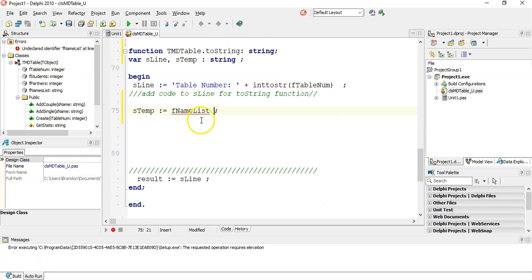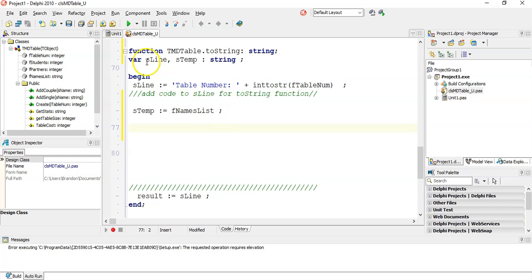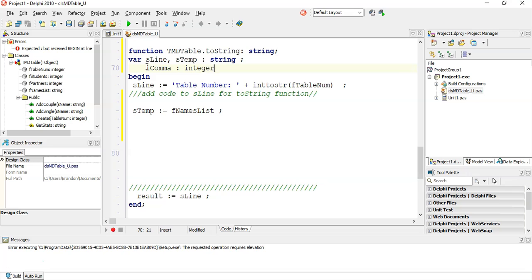F names list. I can change stemp to my heart's content. It's not going to affect the F names list, because I don't want to start deleting from stuff in there. So we want to find the position of a comma. Our comma is of type integer. Okay, so that's it. Just do one name. We want to find the position of the comma.